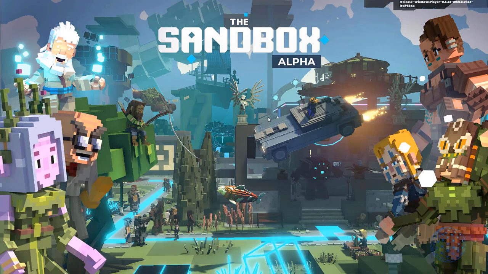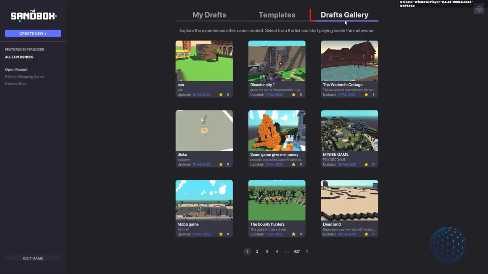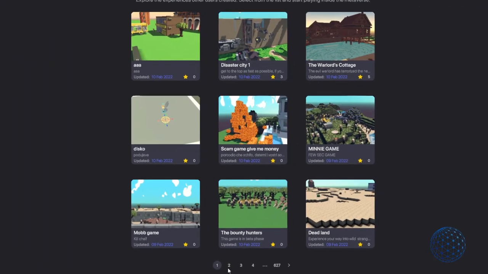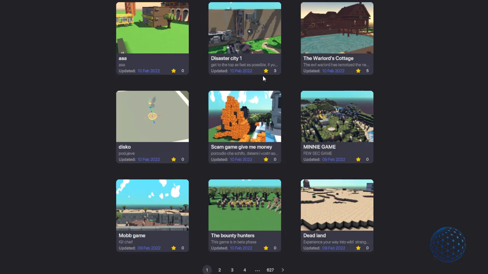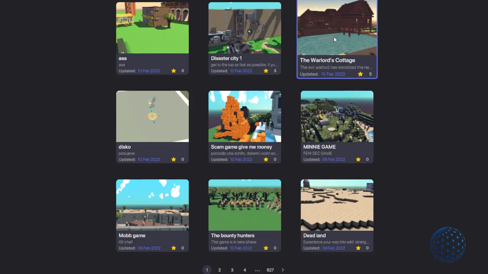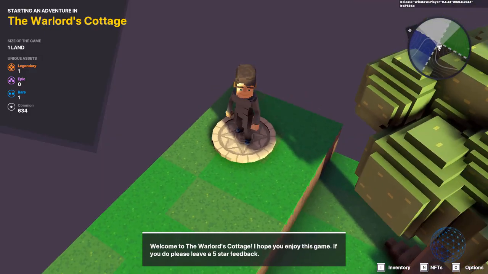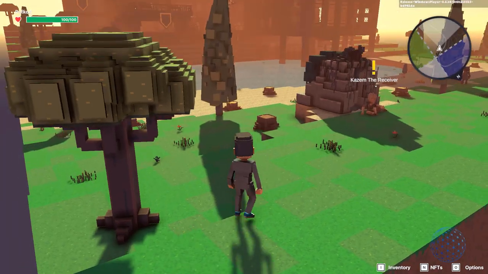For me, it's pretty cool that there are already templates. And one of the best things you can do before you start using the game maker or creating your own game experience is to go to the drafts gallery. And here are ready experiences from other users. And you can see that some of them have 3 stars, 5 stars, 0 stars. And it's not a bad idea to explore those highly rated experiences. For example, I will click on that one and I will hit on play and I will be in that game experience.